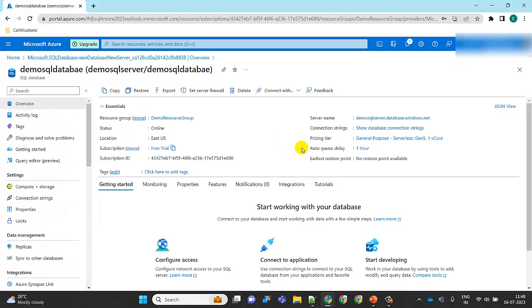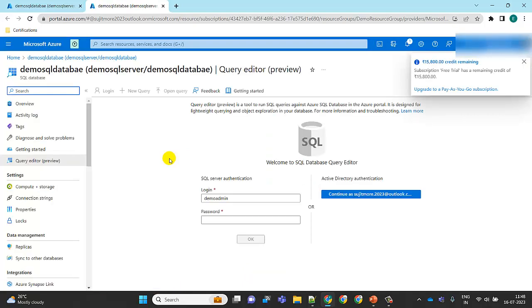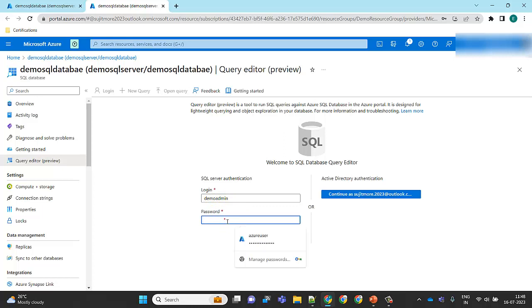Now what we are going to do is see how to query. This query window is nothing but an instance of the management studio of Azure. I'll open it in a new tab. Let's check quickly. See, this is how it looks. It directly comes as the demo admin, and the password it will take. Let me add my password here, and we can connect to this.